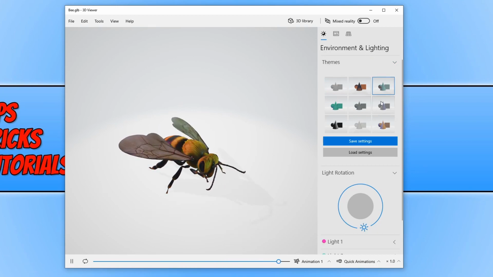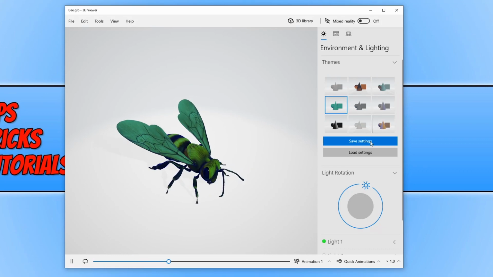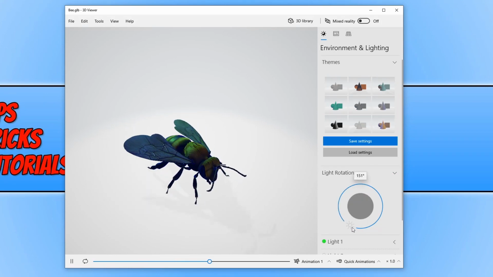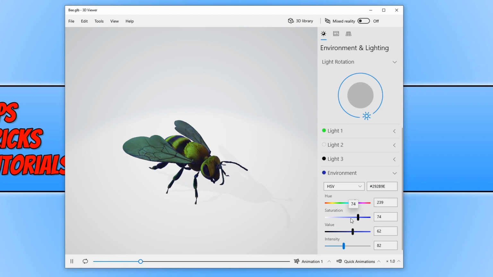On the right hand side, you will see we have environment and lighting. We can go ahead and click around and change the different types of lighting. And we can also change the light rotation here. If I scroll down a little bit more, we have different light options. And we also have the environment at the bottom, like you can see. And that's actually changing the color of the bee, which is quite cool.